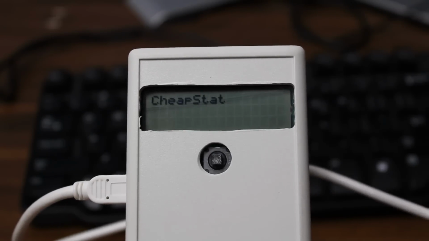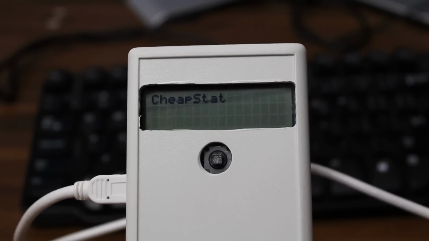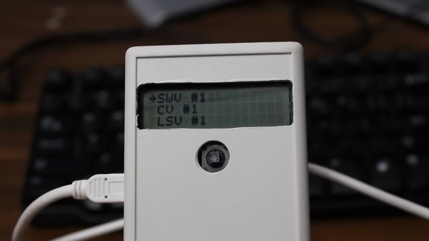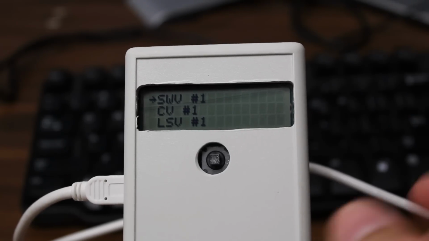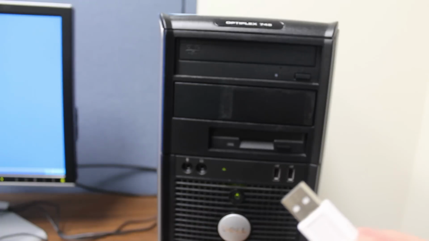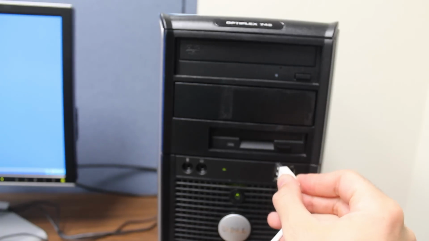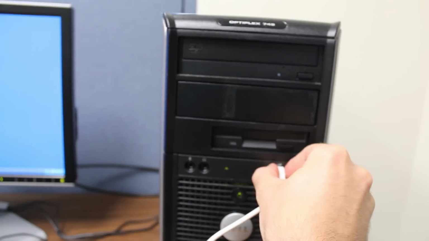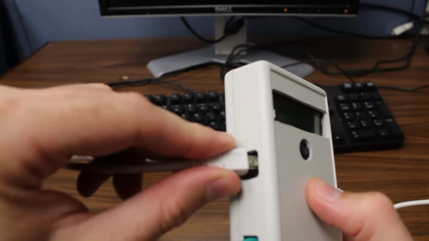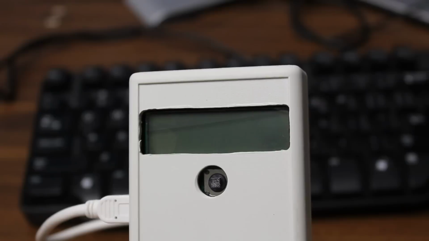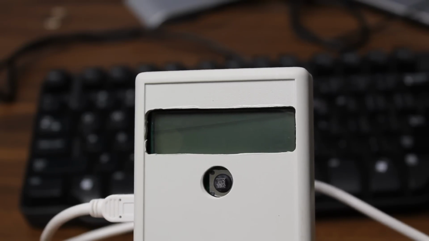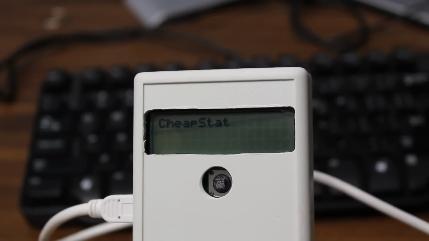This is the CheapStat. It's a potentiostat that can do a wide variety of electrochemistry experiments. The first thing to do is to get a USB cable and connect one end to the USB port of any PC computer. Connect the other end to the port on the left side of the CheapStat. When you do this, the display should immediately turn on.